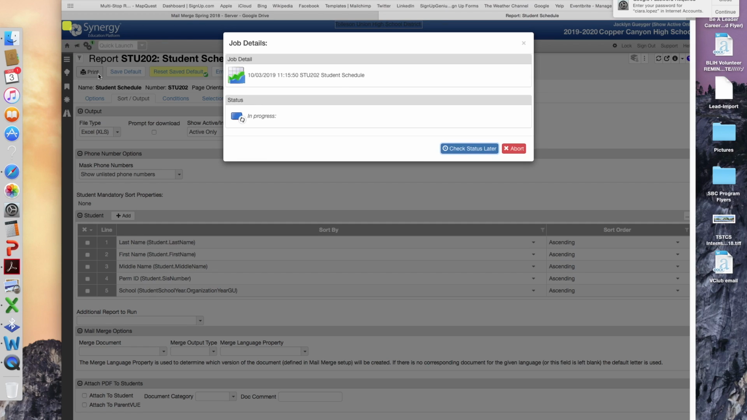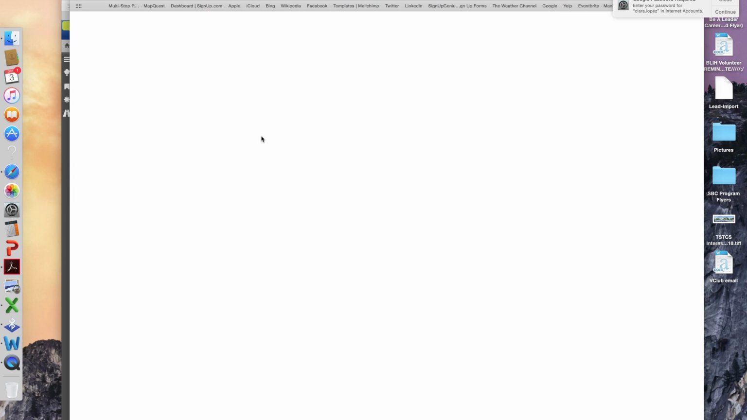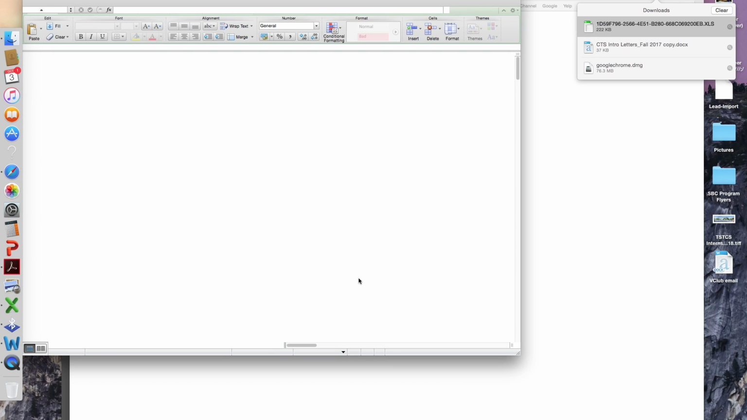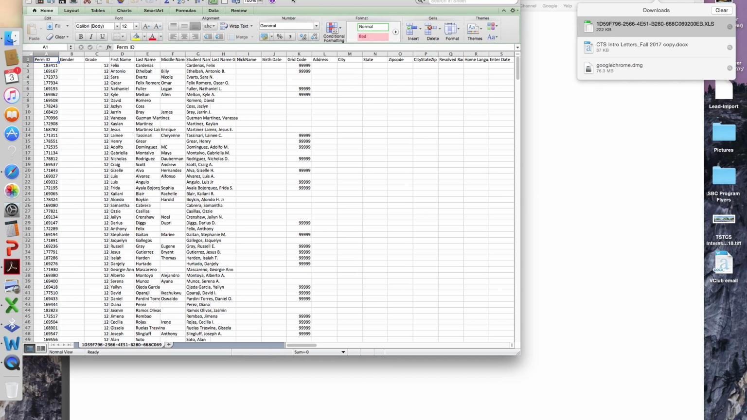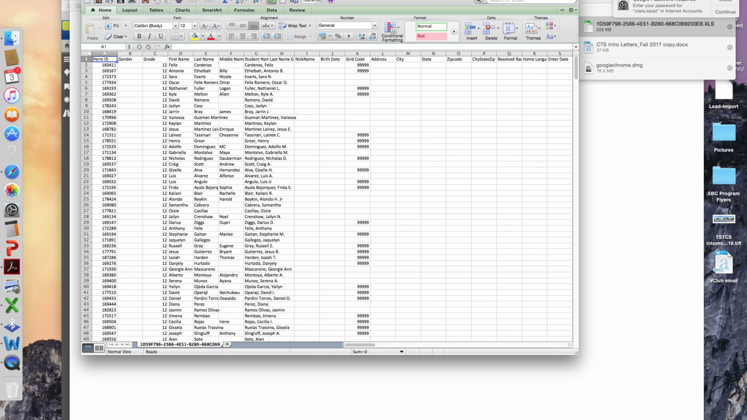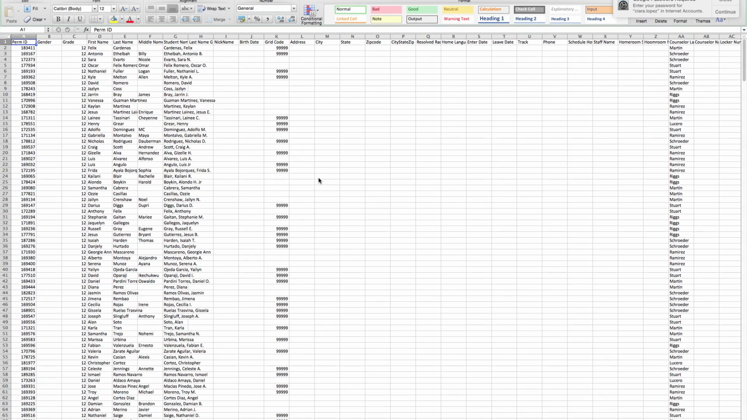Now it's formulating the report. Sometimes it takes a little bit depending on your computer. So now it downloaded to my computer, and I can open it using Excel. So, okay, it takes a little bit to open. Okay, now this is the report I want. So these are all seniors and their third hour class.